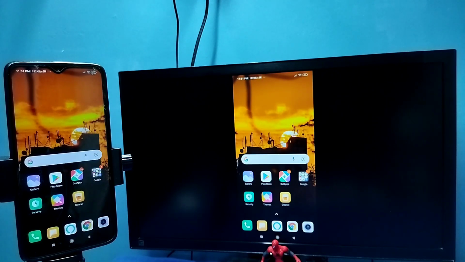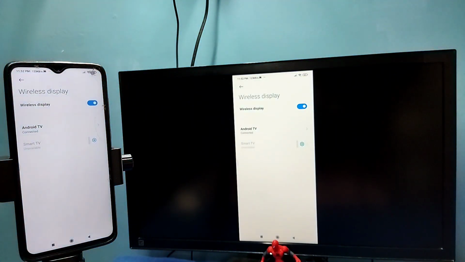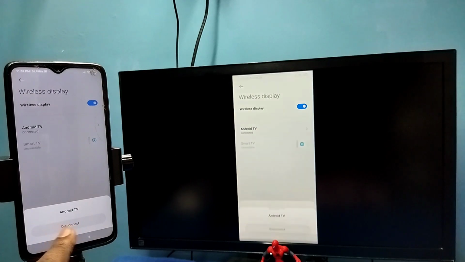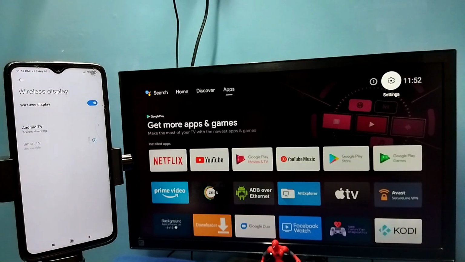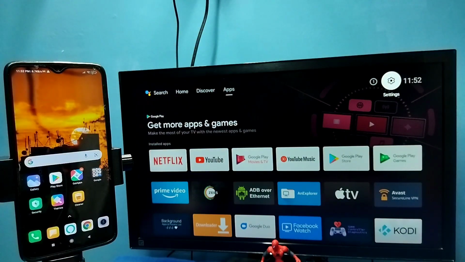So here if you want to disconnect, again go to settings, connection and sharing, wireless display, then tap on the connected TV name, then tap on disconnect. Okay, done. So these are the two methods, so please try it.